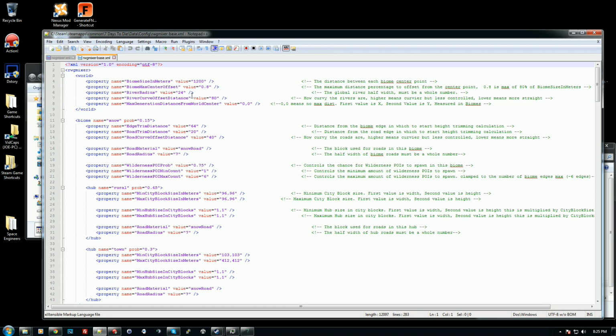The next value down here is river curve offset distance. Going higher makes the rivers curvier, and you can get some almost S-curved rivers curving back and forth, which makes some interesting terrain. I have gone ahead and played with it all the way up and down, and I'm back to 80. It gives a nice curve to the biomes without getting too wonky. Going too high, like over 100 or so, again started having some strange issues with the bridges. So I would say don't go higher than 80, really.